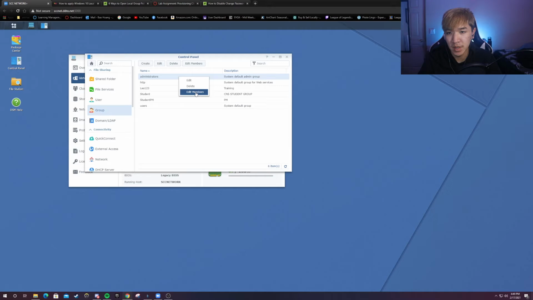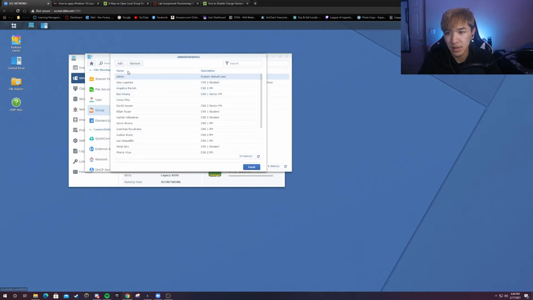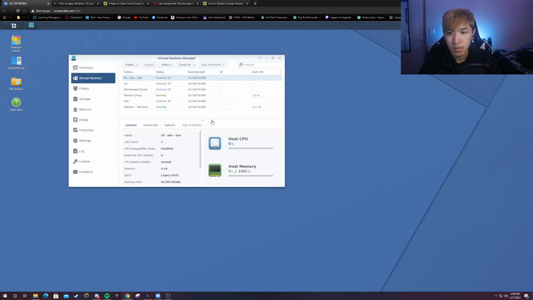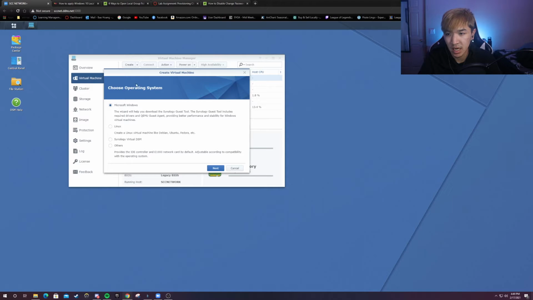So for the PMs, what they would do is go in here, edit members, and add one of your names so you guys could have access to Virtual Machine Manager. After that, you will hit create. You would create an operating system. It would be Windows 10.